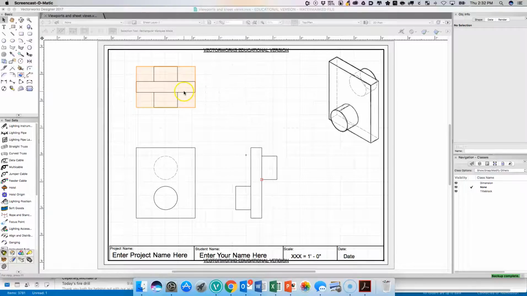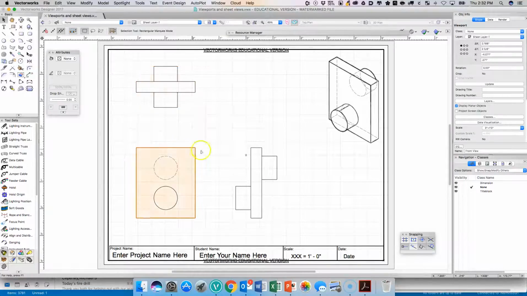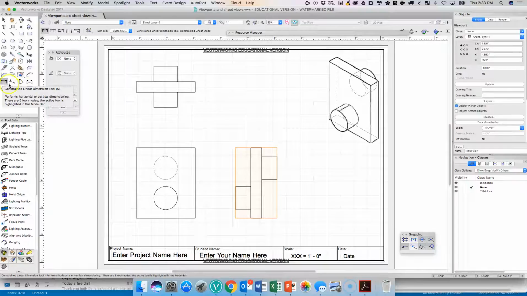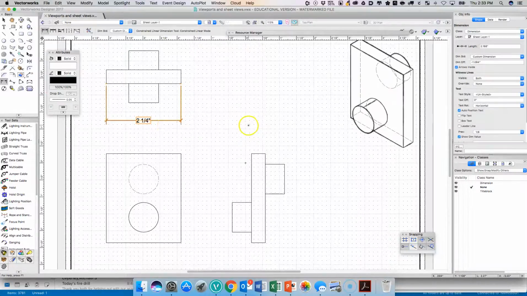The important thing to remember when you're dimensioning viewports is you have to open up the viewport and go into the viewport to dimension it. I'll give you an example. I'm going to dimension the width, and it looks like the width of this top piece should be 8 3/4 inches. Click, dimension, and it's 2 1/4 inches. What the heck? Well, because we're not dimensioning inside of the viewport. So I'm going to delete this guy.